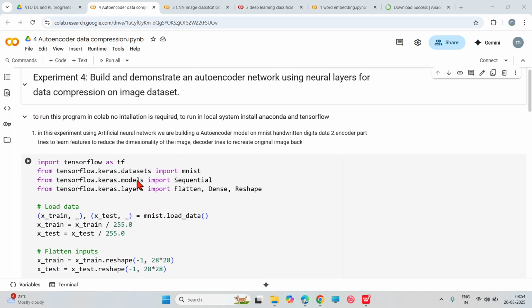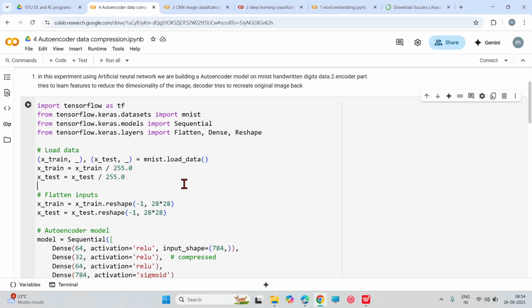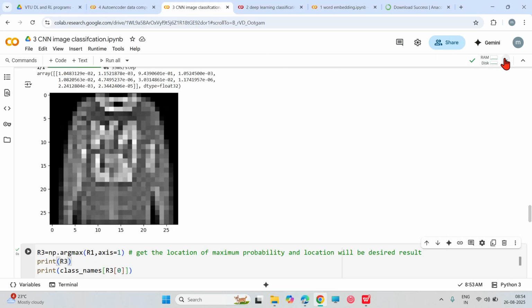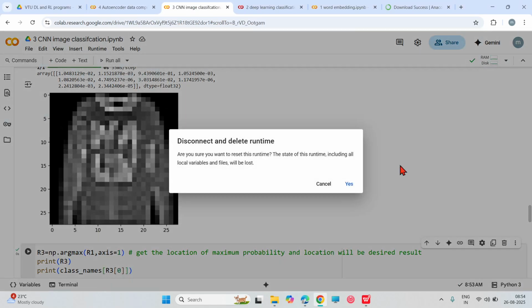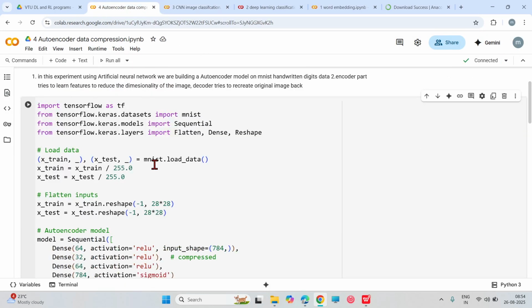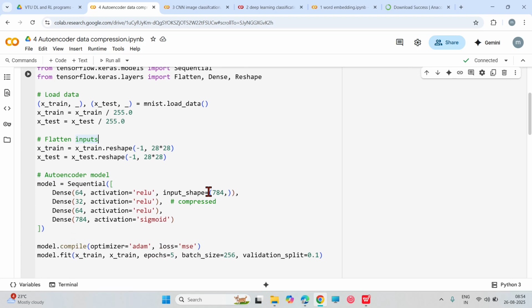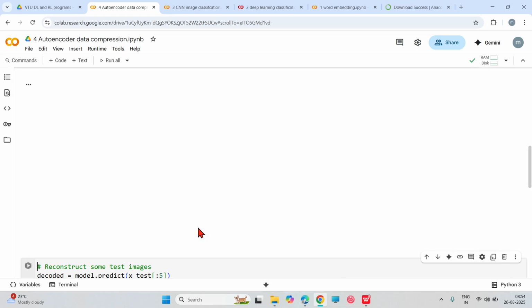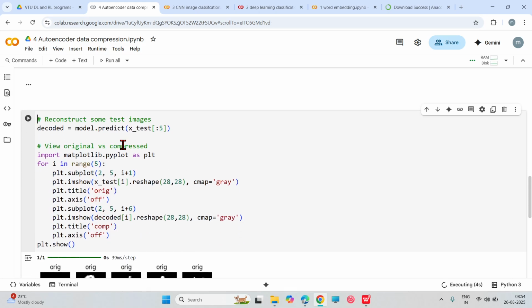So this is a simplified code. To run this one, again connect this. I'll disconnect this, which is already completed. The model architecture for compression: we are starting with 64 neurons and then going to 32, then increasing it back to the original shape. So you can start the training process. And this is the decoding.